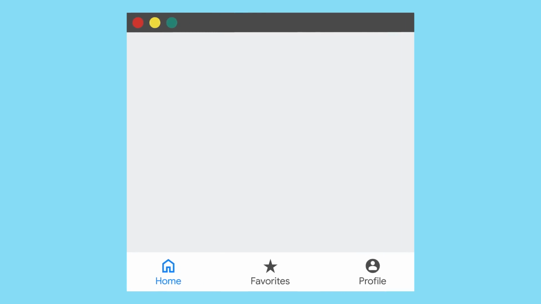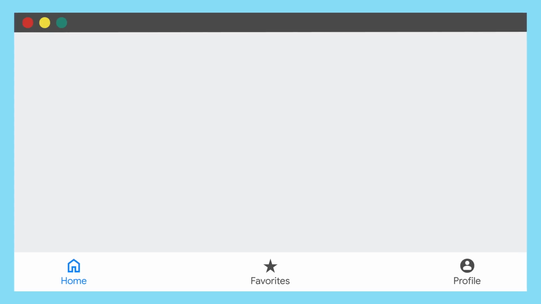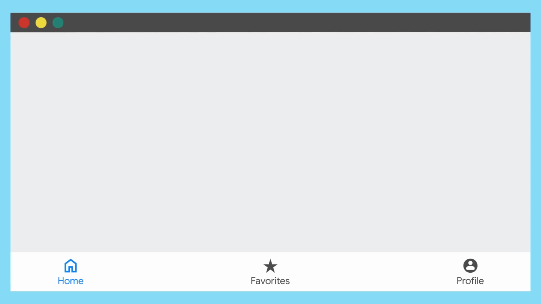Bottom navigation bars are great for apps that have a limited width running on mobile devices. But use a bottom navigation bar on a larger screen that's running on web or desktop, and each nav item takes up more space than it needs, and, well, it just looks off.